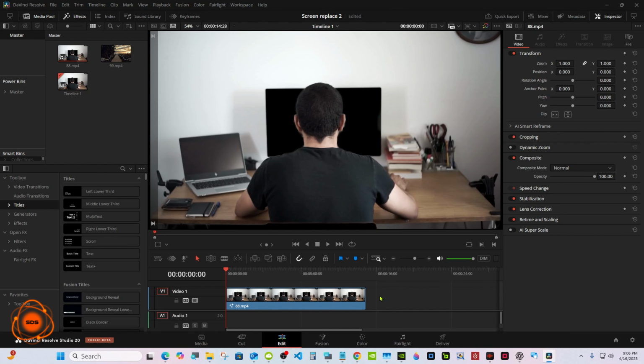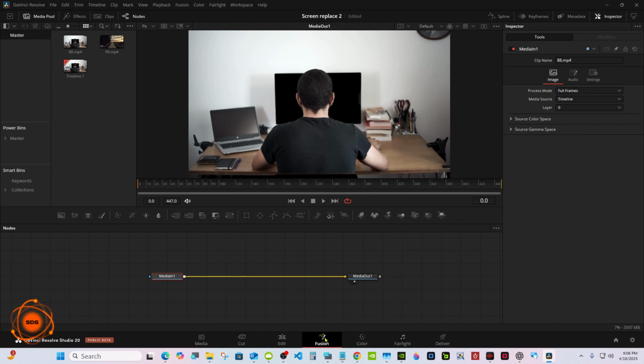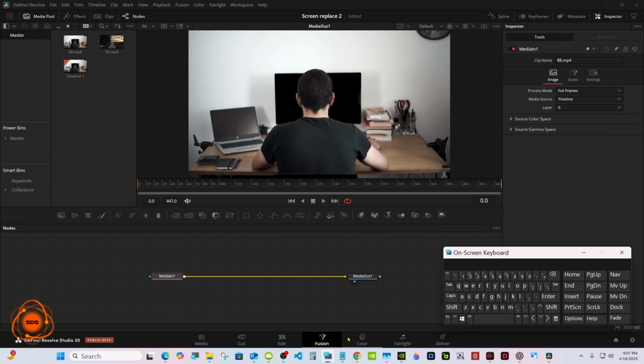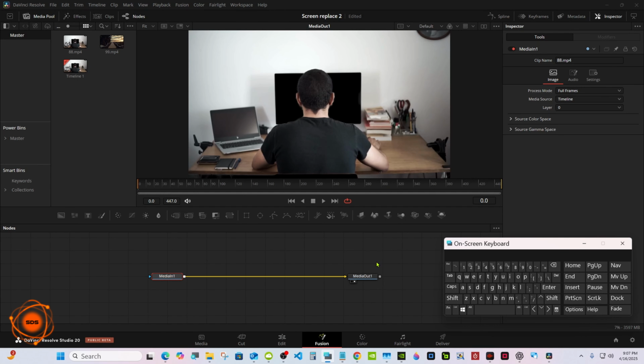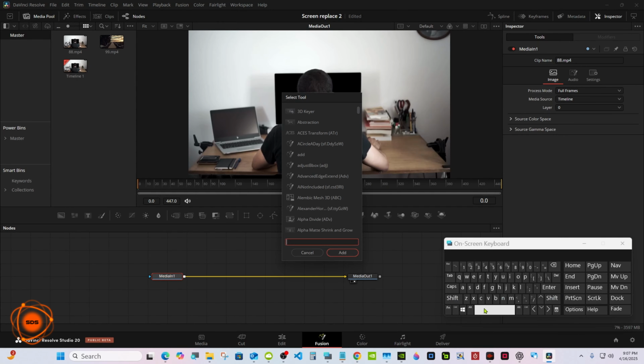Okay, now I'll show you the second way to do it. We'll do it in Fusion. I have the same clip on a timeline. We don't have to copy it. Go to Fusion, with the media in selected. Shift space and magic mask.